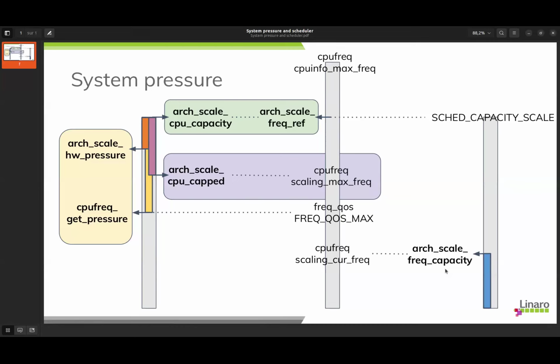With that, we should be able to take user space capping into account in a better way in the scheduler and prevent any spurious wake-up trying to migrate a task when it's not doable in the end because of user space capping. And that's it for me.